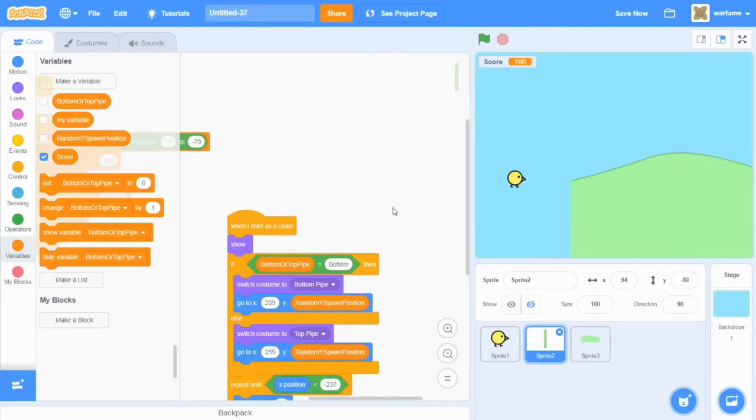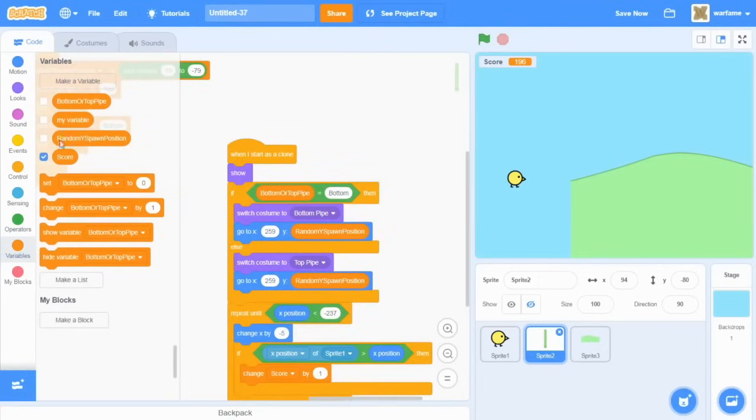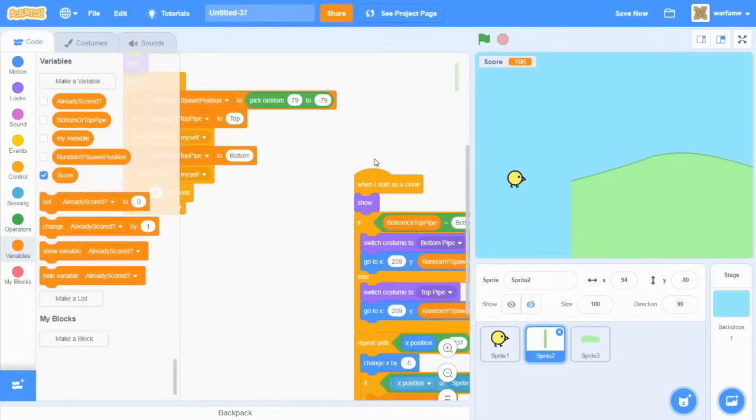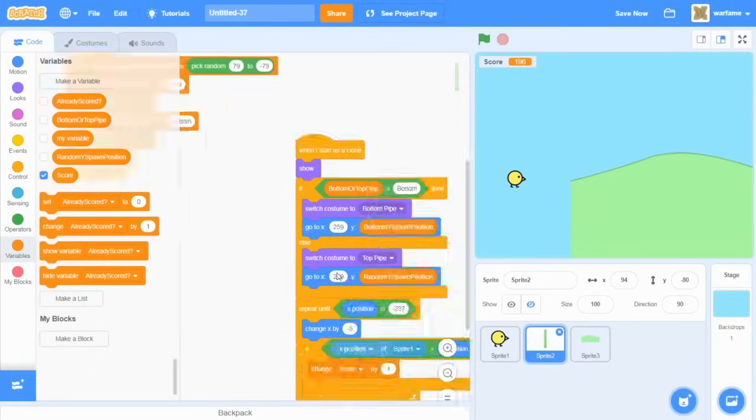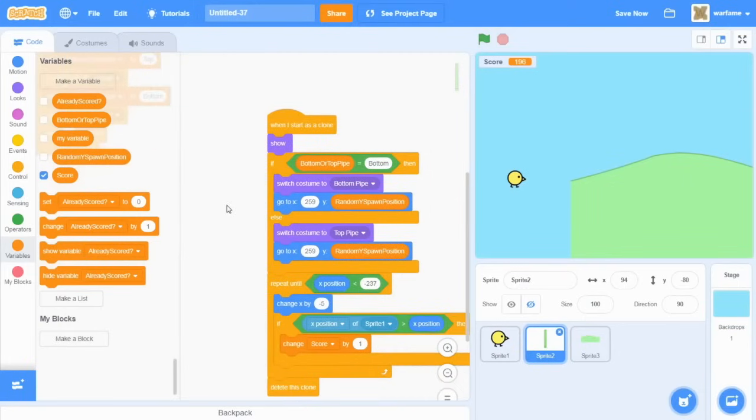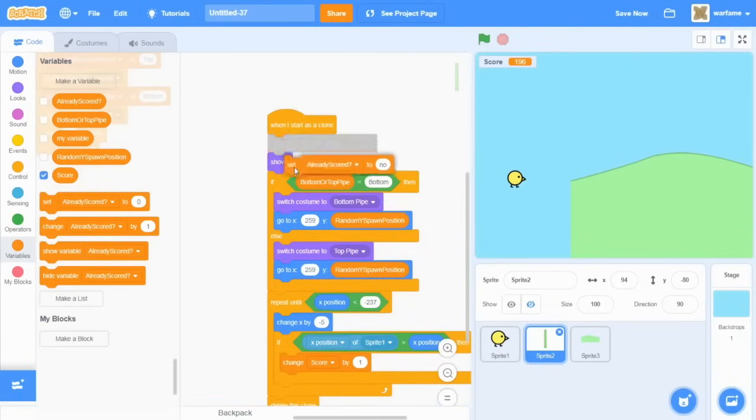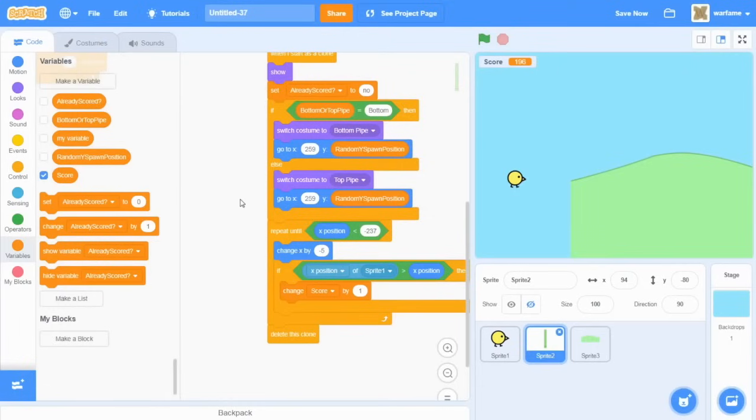And let's see, where is my variable? Alright, so there it is, already scored. So what we're going to do is to first set already scored to no, because when the pipes spawn, the bird hasn't gone through them yet. So of course the bird has not scored. So let's set this to no, put it before everything in the if and repeat until loops.